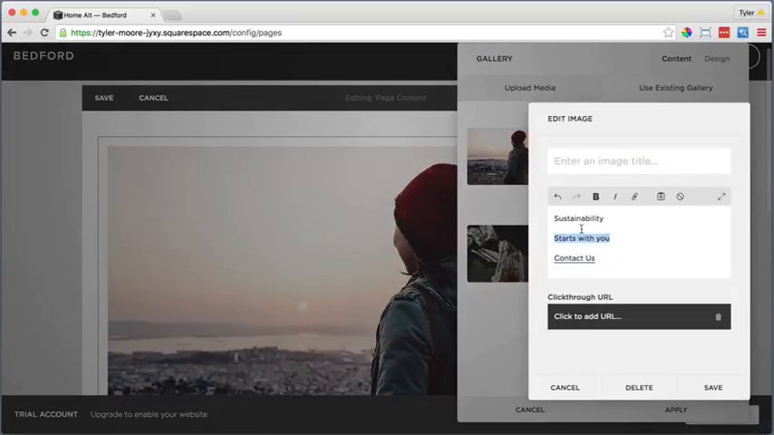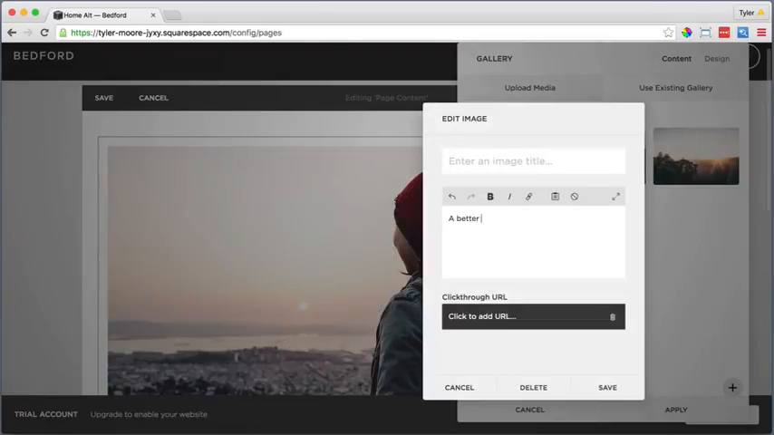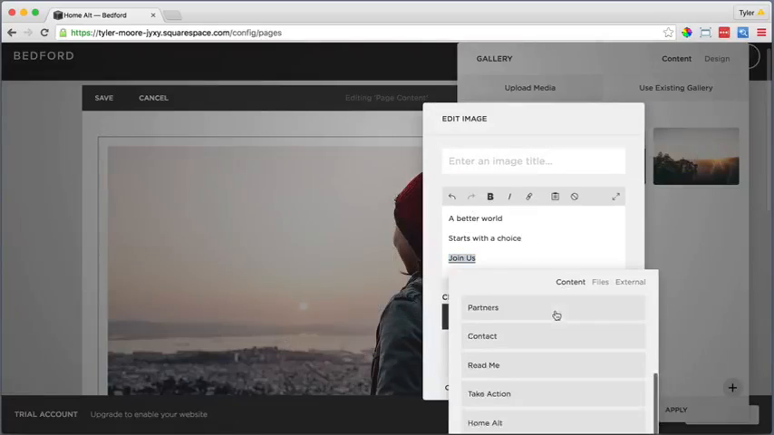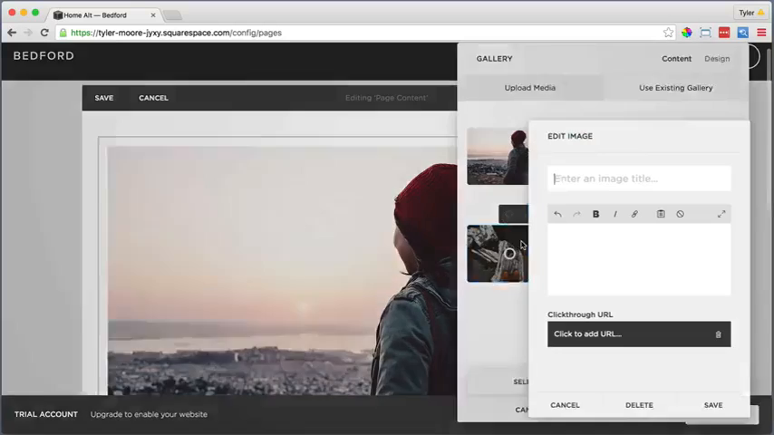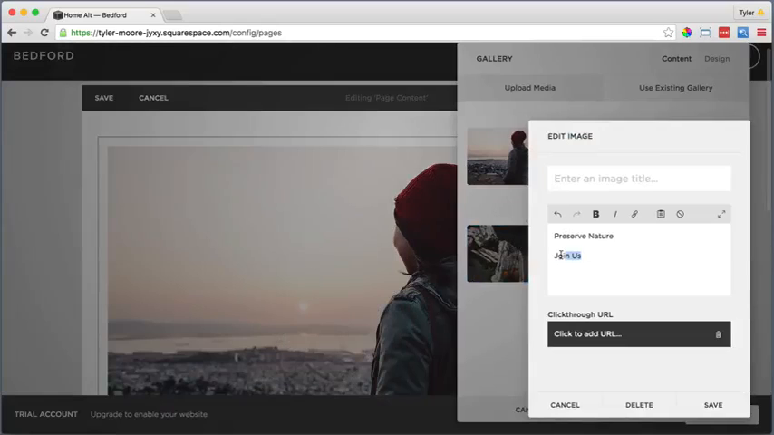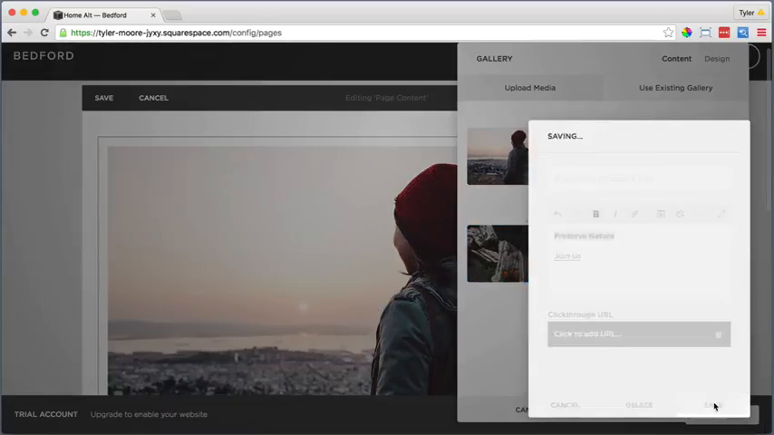So highlight, link, bold, and save. Just one more. Click on it, type out your text, link it, bold it, and save.